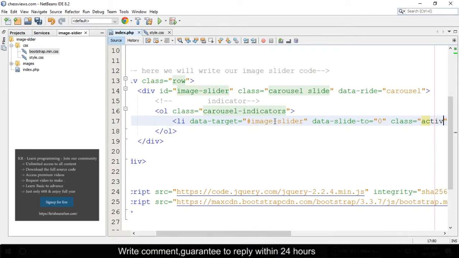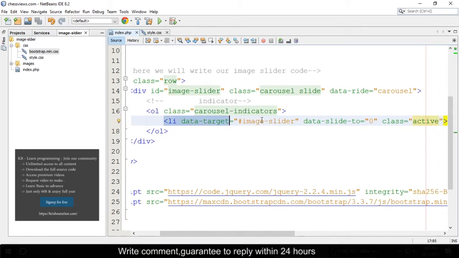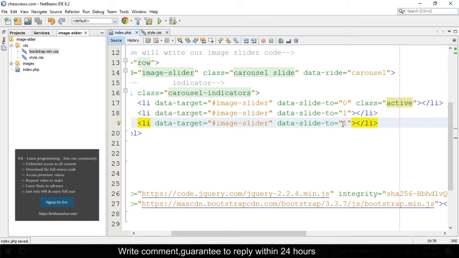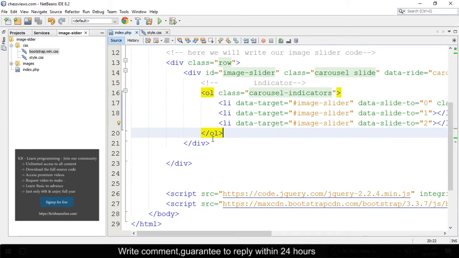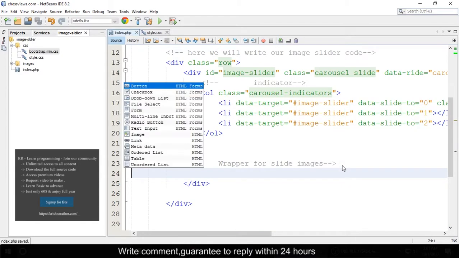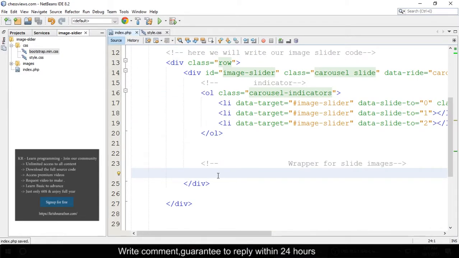And then data-slide-to, which is 0, I mean the first indicator, which is active, and this is 1. Just remove the active, copy, and paste it here again. And this is for 3. So we are using 3 images here. It starts from 0, so 0, 1 and 2. So there are 3 images, and now we do a wrapper for the slider images container.